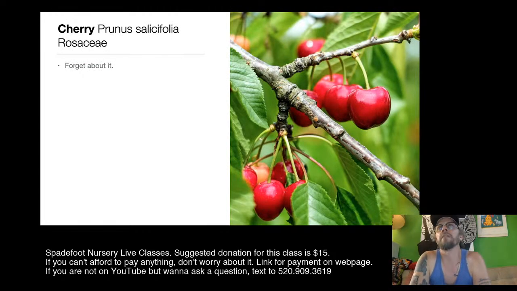Cherry, forget about it. The cherries won't grow here. It's just too hot. Even in Cochise County, near Katie's family's house, they tried to start a cherry orchard, and it just bombed. I think they finally just bladed it.